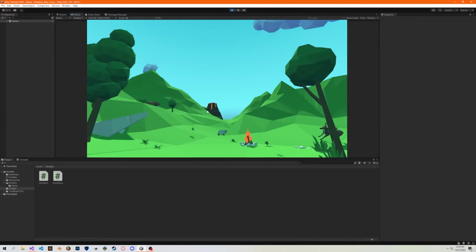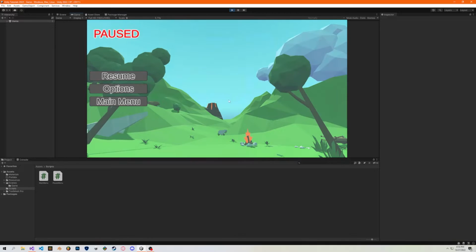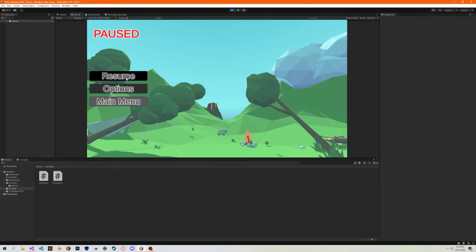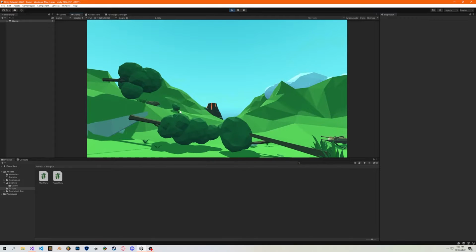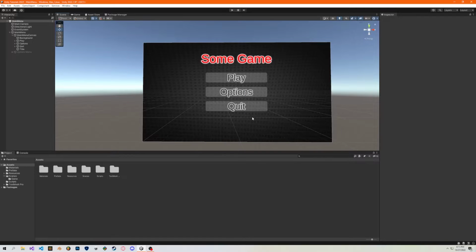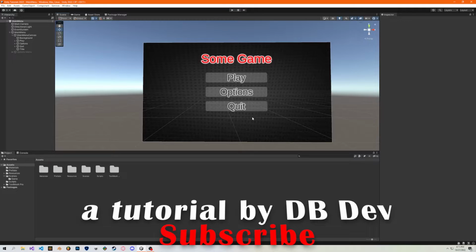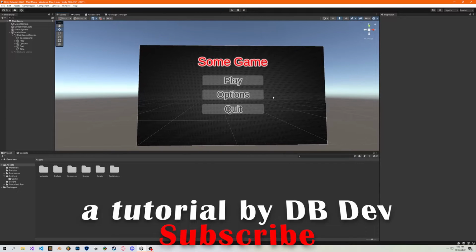Time to make a pause menu in Unity. Recently we made a simple main menu system, and now we're going to improve it with a pause menu. A pause menu has as much importance as a main menu, as when a player loads into your game scene, they'll need to pause as well as have quick access to options and the ability to return to the main menu.